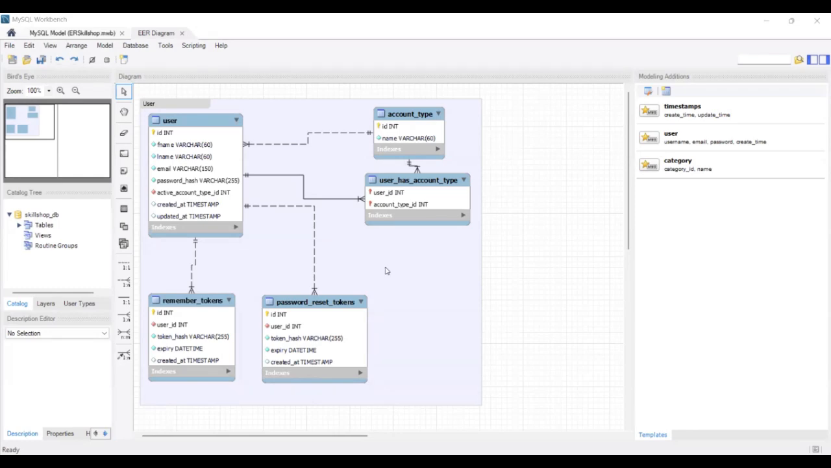I have created new tables in my database called remember_tokens and password_reset_tokens. In both tables, I added the columns ID, user ID, token hash, expiry, and created at. I also set up a one-to-many relationship between the user table and these two tables.